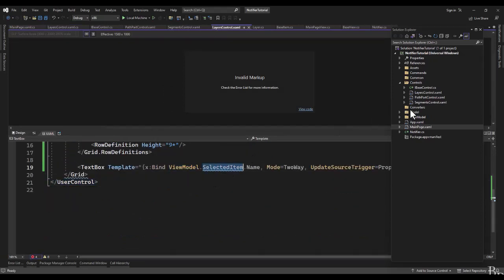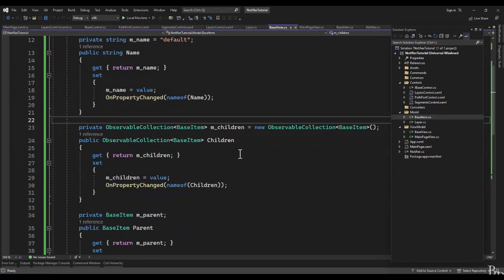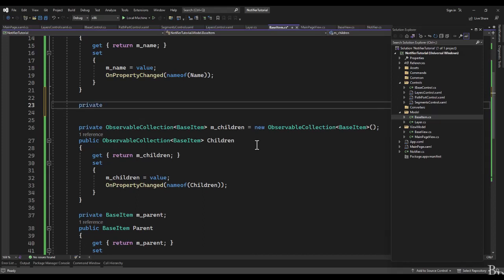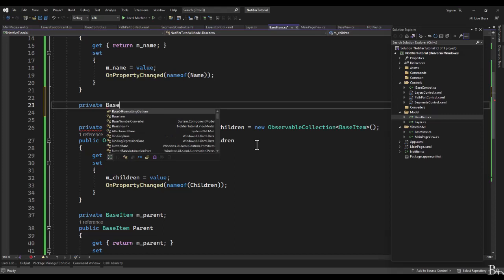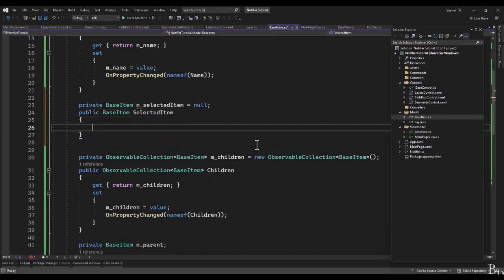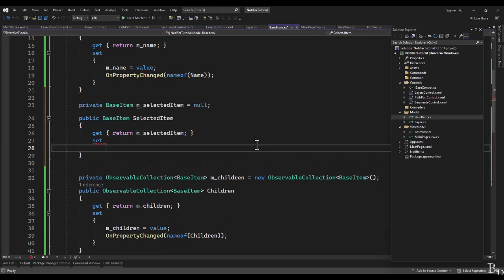We don't have the selected item yet. Gee whiz. And of course, we need the selected item on the actual view model. Or actually on the base item, excuse me. So the selected item is exactly what it sounds like. It's which one we have selected in the tree. So over to our base item, add selected item. Sure, you can initialize it to null if you want to. It's going to be initialized to null even if you don't initialize it to null.